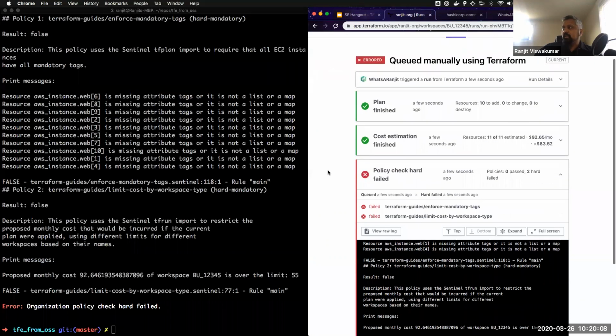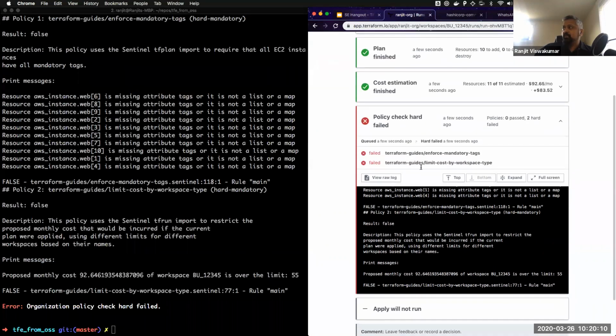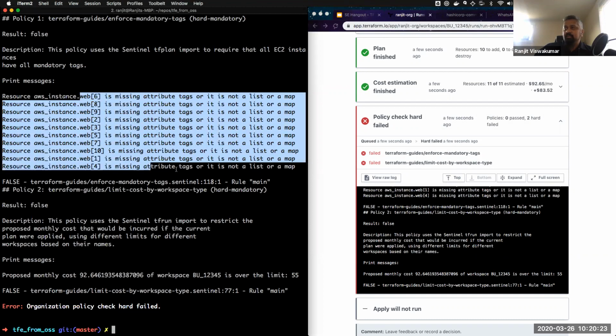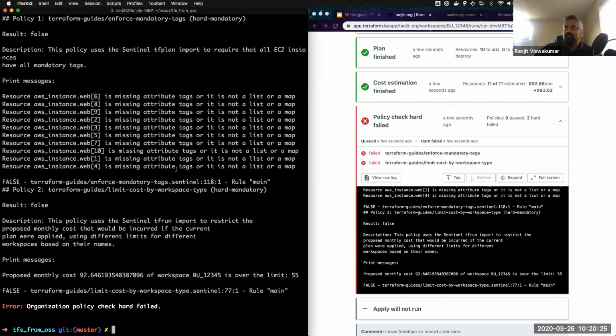Looking on the right side here, it looks like we have two policies that are taking effect. Number one, there's an enforce mandatory tags policy. What we see is there's a lot of resources out there that don't even have the attribute as tags. So they're not tagged, that's not gonna fly. And the other policy is the cost limit.